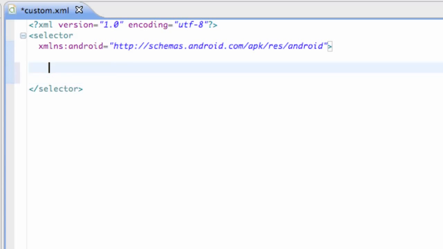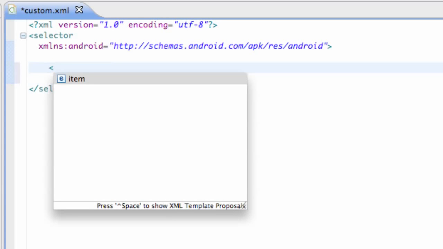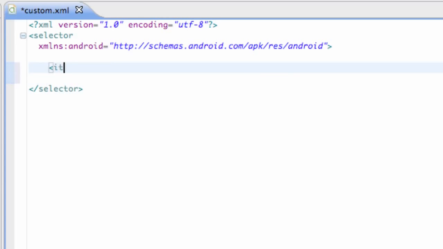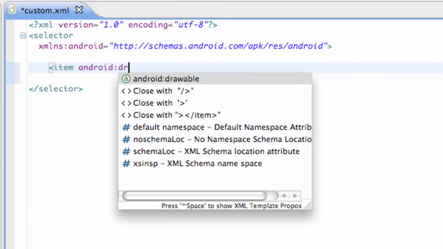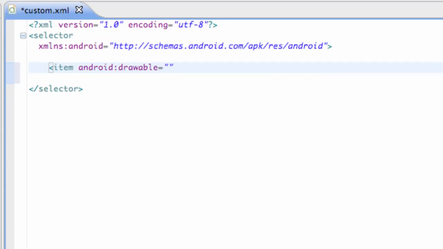So now what we need to do is add our three items, or three pictures within here, which are called items. We need one that's going to be just our regular picture. So we're going to say android:drawable equals @drawable/ whatever you guys label it as. I label mine as plus. And there we go. We're done with our first item.